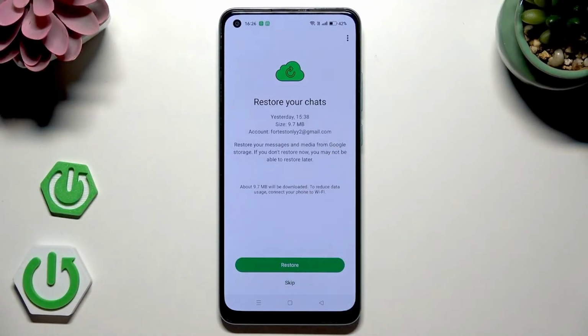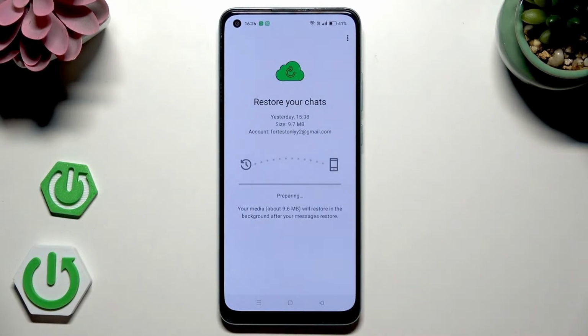And now we have the option to restore our chats. Below we can see when the last backup was made. We can also see its size and the account on which we made that backup. And as you take a look, it's the same Google account that I have shown you in the settings before. Also remember that if you don't restore your chats right now, you won't have the possibility to do it later, so you should do it right now. So click on restore. Now the process will start.